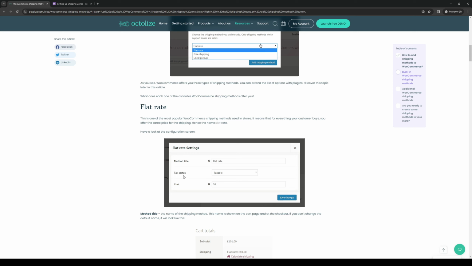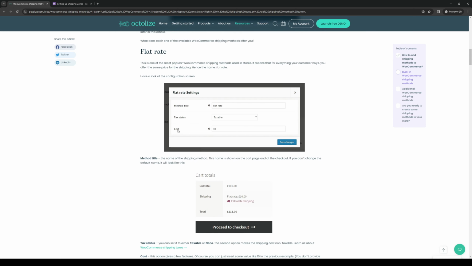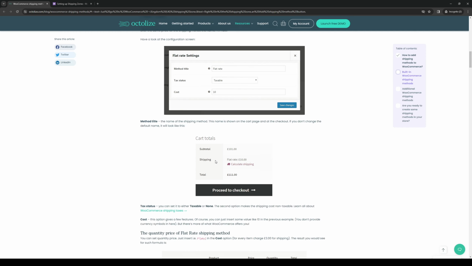So method title, flat rate. You can give it a tax status. So depending on what they're ordering, the scale, or the quantity, how big it is, then tax. If it had a taxable variable factored in, then obviously it would cost more. And here you get to configure the cost, stuff like that. And it goes on to say that the method title, the name of the shipping method, this name is shown on the cart page and at the checkout. So if you don't change this, the default name will look like this.